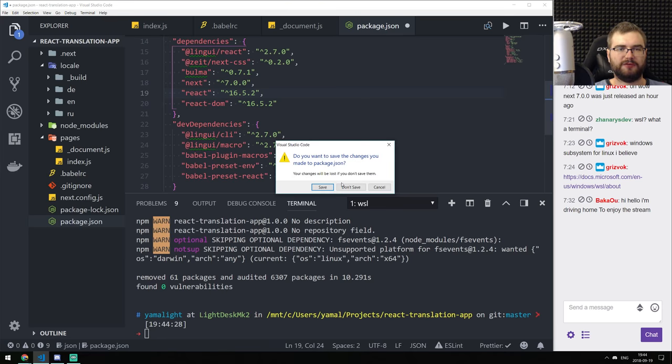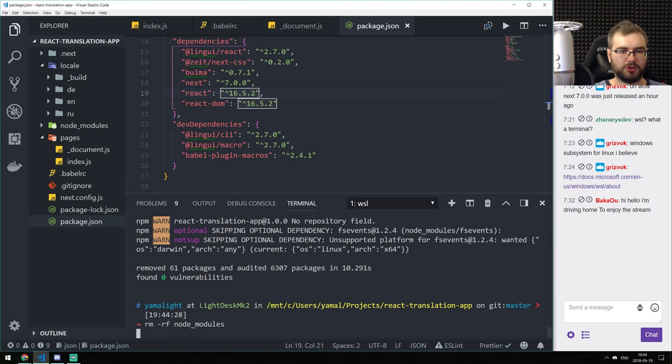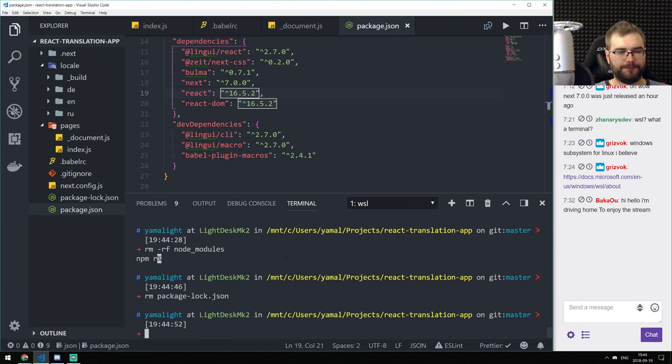No, I shouldn't have changed it before that. So here's the question. If I use the Babel 7, Next.js 7, will that actually help it? So remove node modules, npm install. I should probably kill the package JSON too. Package lock. There we go.